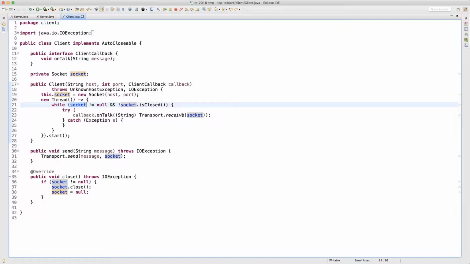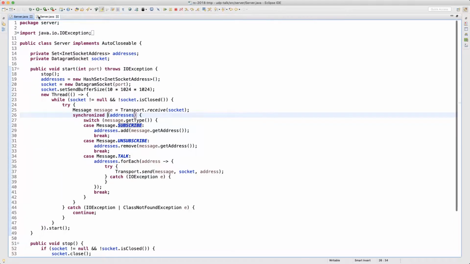So it's trying to receive with the transport layer from the connection, from the socket, and then broadcast to the callback the message that was received. Now I also have a utility method to send a message, which is going to serialize my data on the connection. And this is also auto-closable, so I have a method to close it. Now, moving on.